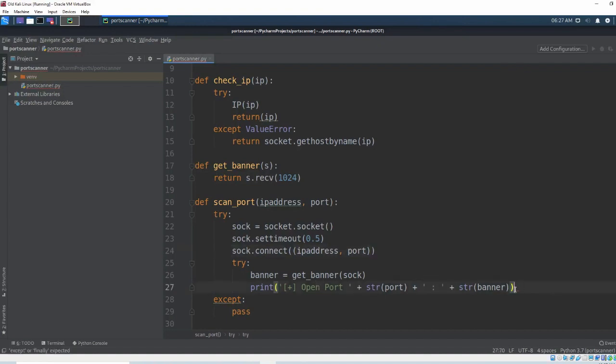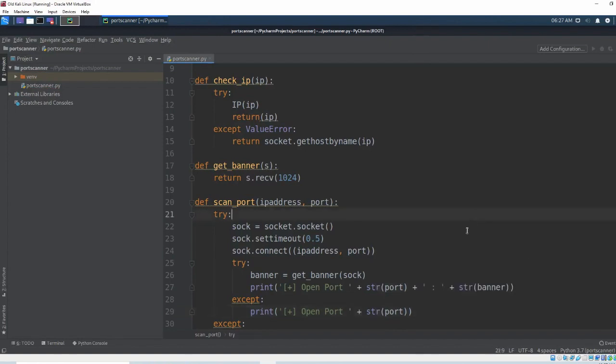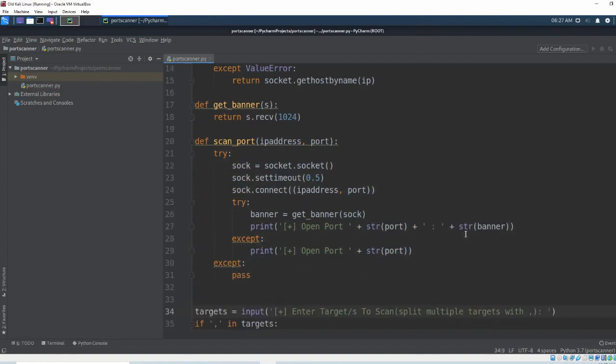Another thing that we need to add is another except statement right here. So except in case we cannot get the banner, we're only going to print open port, and we're not going to print any type of banner as we didn't really manage to retrieve it. So open port plus the string of port, and that is all we need to do right here. Now let's see whether this will work.